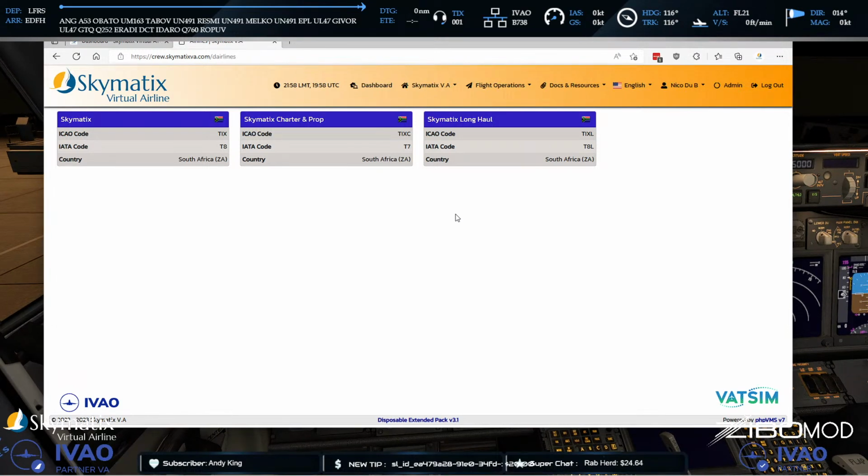So coming back to it, the first 200 nautical miles will be prop plus the Zibo mod. From 200 nautical miles up to 650 will be the propeller aircraft as well as your Class C aircraft. From 650 nautical miles upwards, we're going to include the long-haul aircraft.